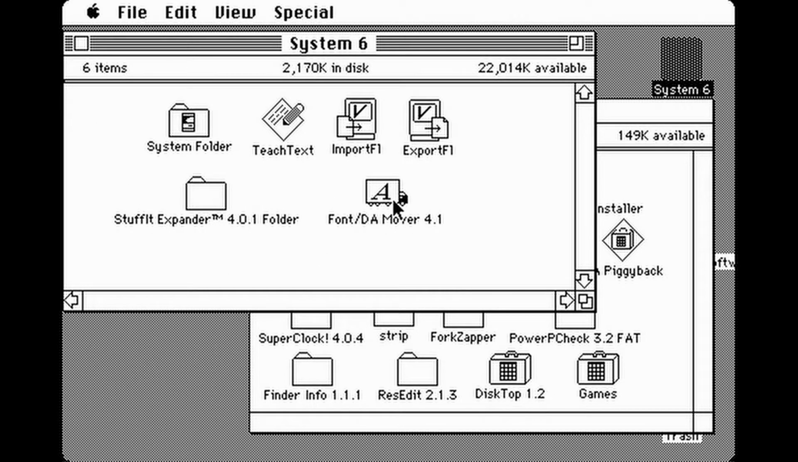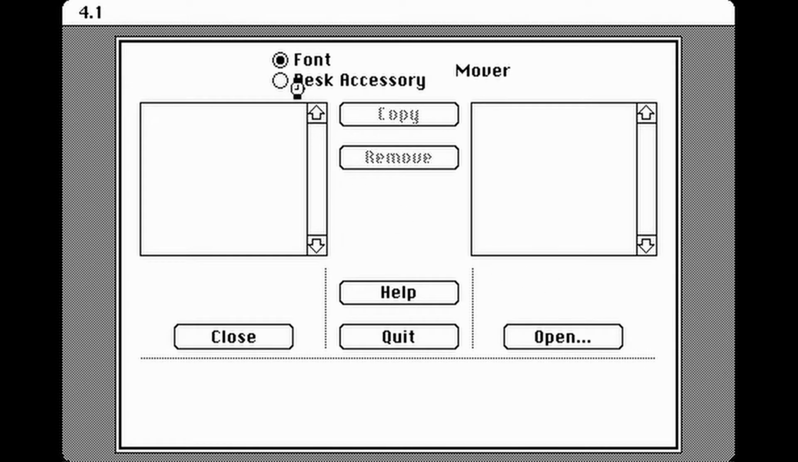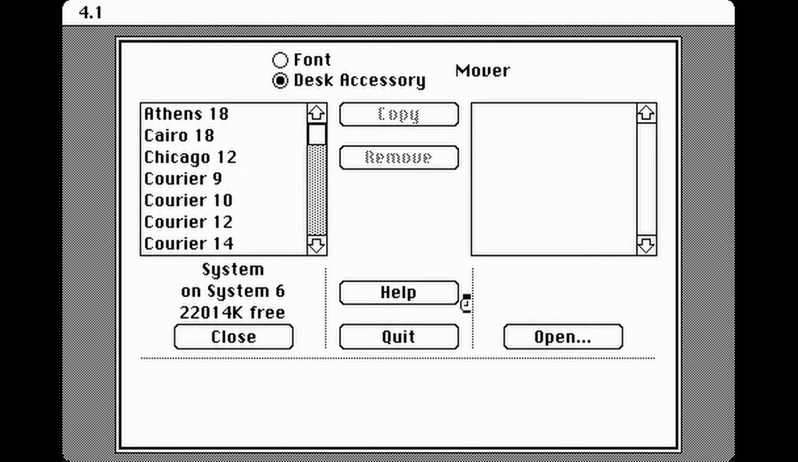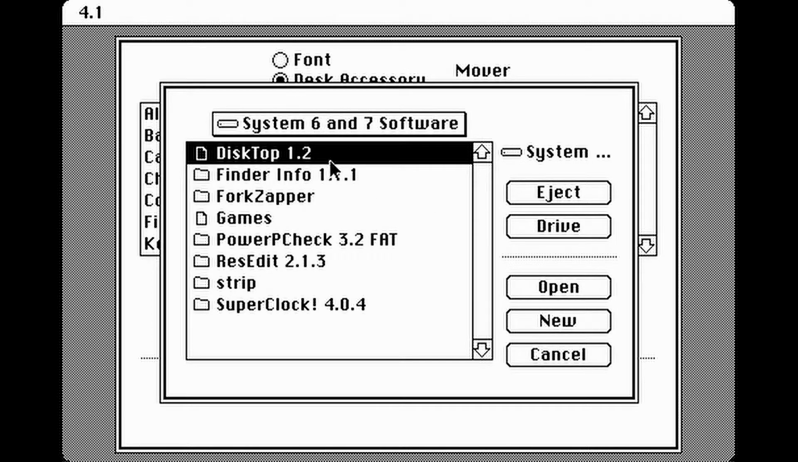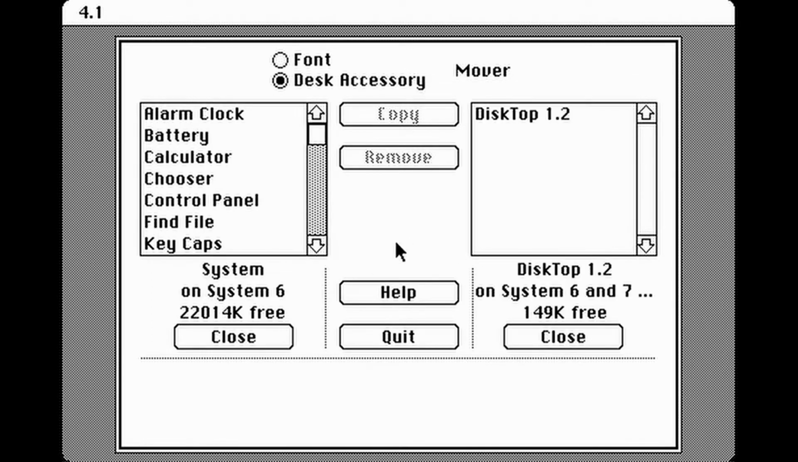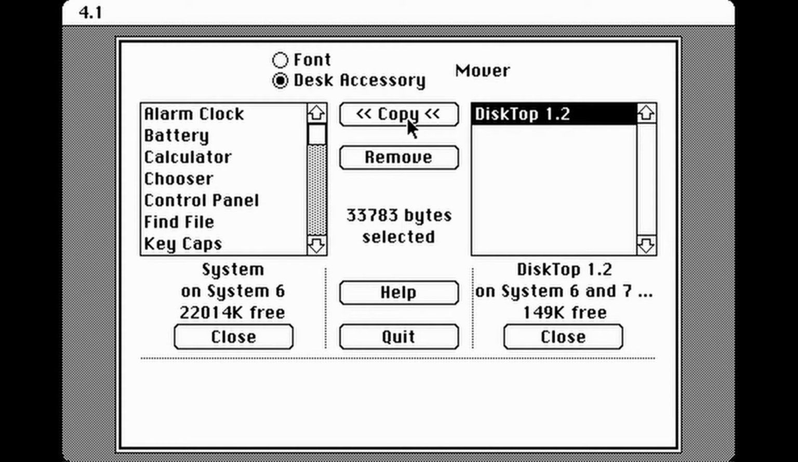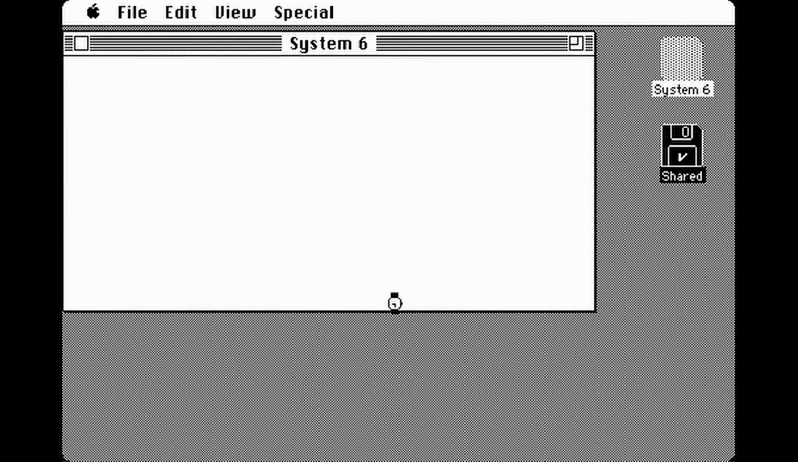Next is Desktop, which is really nice to have around. To install it, you'll need to load the Font DA Mover. Click Desk Accessory. Open Desktop 1.2 on the right-hand side. Now you can select it and copy it over to the system file. Desktop can do a lot of the same stuff Finder Info can do, and I prefer it to that.